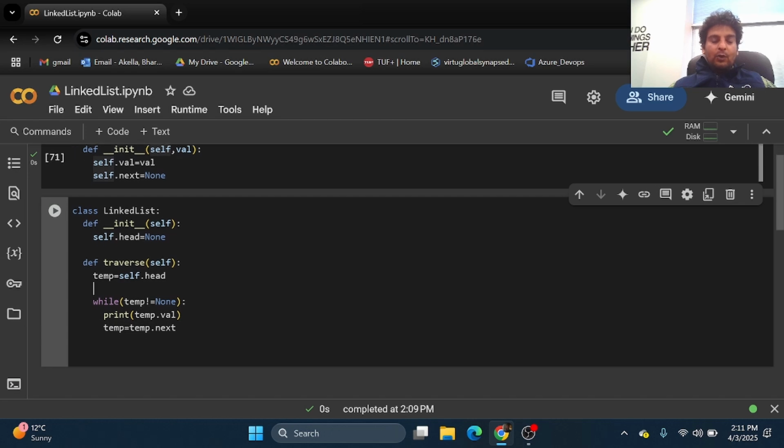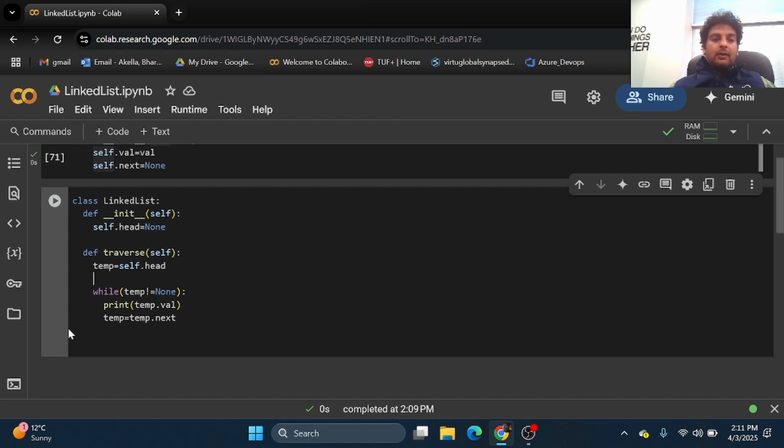So let's see if I have 10, 20, and 30. I'll print 10, go to the next one. Print 20, go to the next one. Print 30, go to the next one. And then finally, 30's next will be None, and I'll come out of this. So this is how I'll be able to traverse.